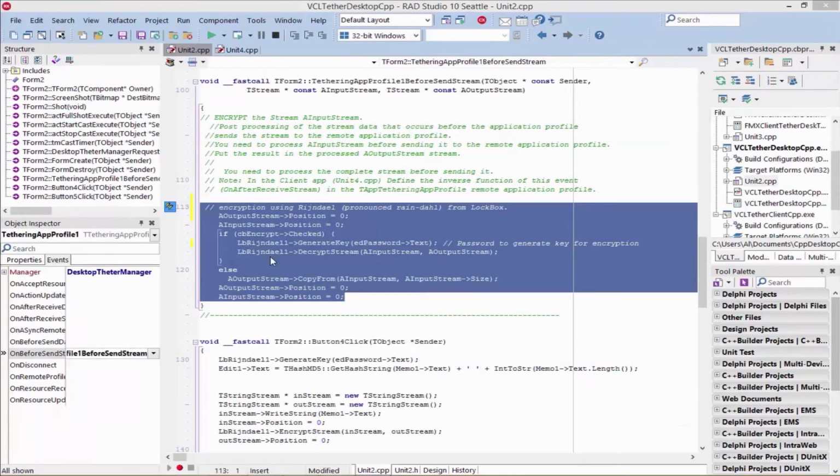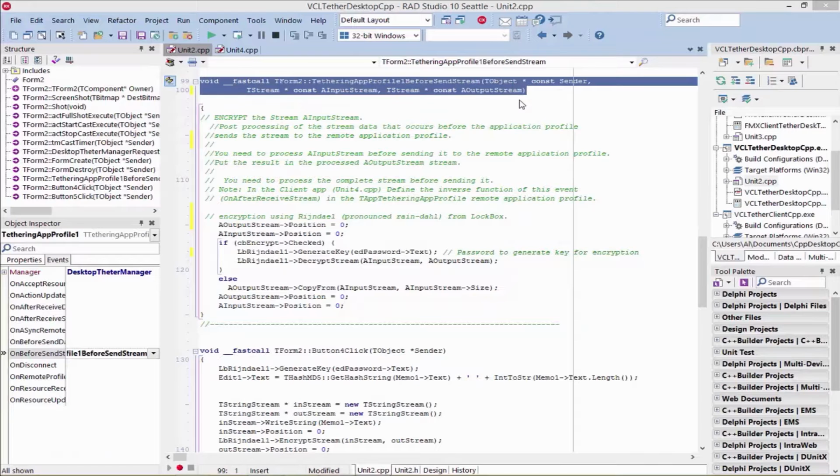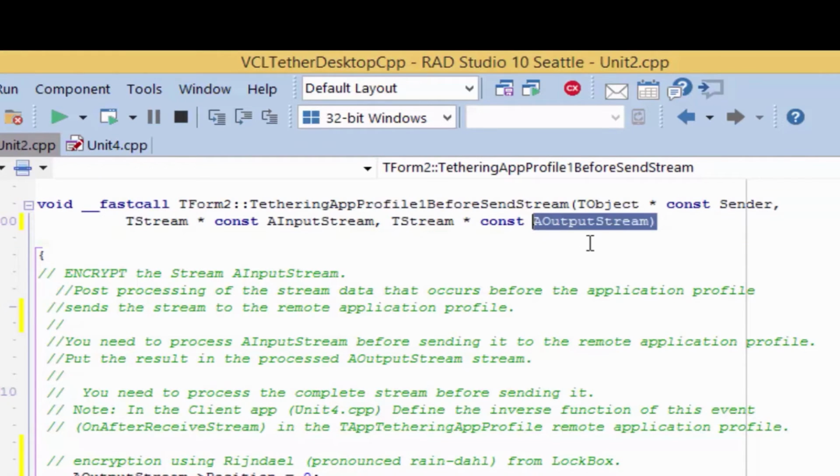Rijndael is the block cipher algorithm that has been selected by the United States National Institute of Standards and Technology as the candidate for the Advanced Encryption Standard, AES, and it's included in the LockBox library. So this is the OnBeforeSendStream intercept event handler that we use for the post-processing of the stream data that occurs before the application profile sends the stream to the remote application. So here is where we encrypt the stream data, and then we put the result in an output stream.